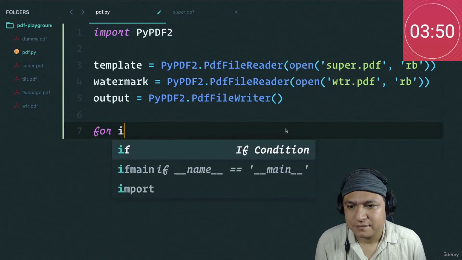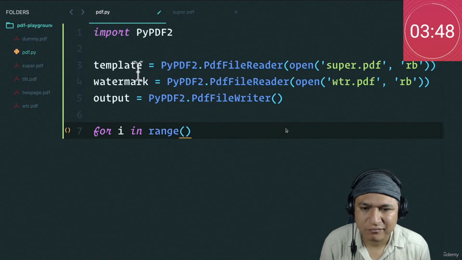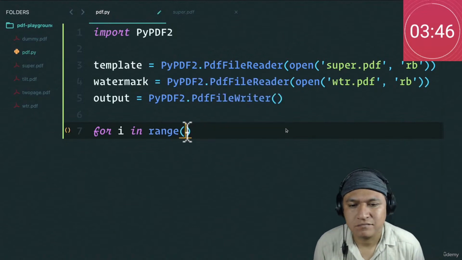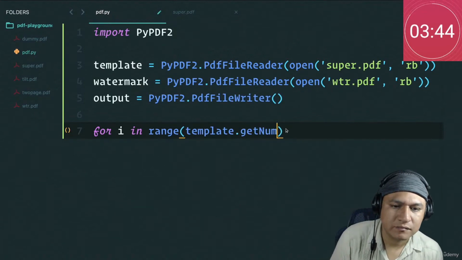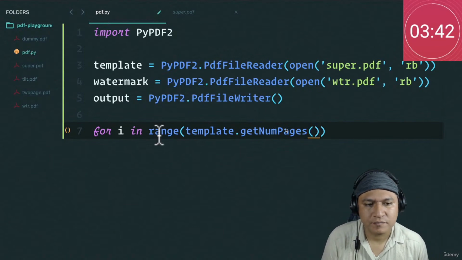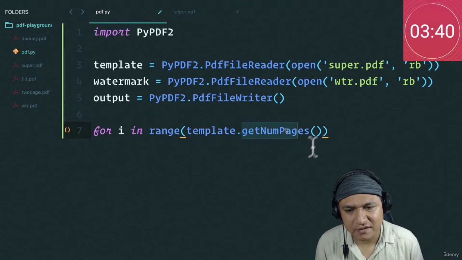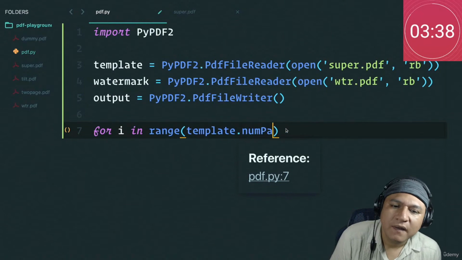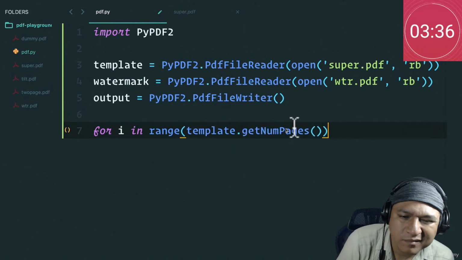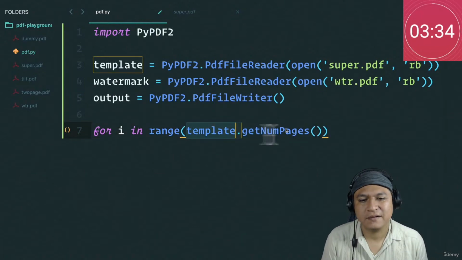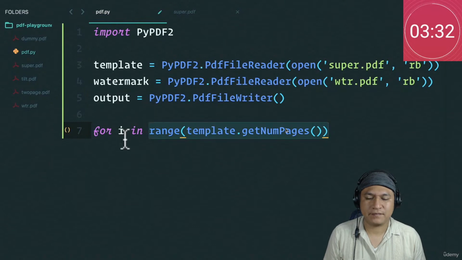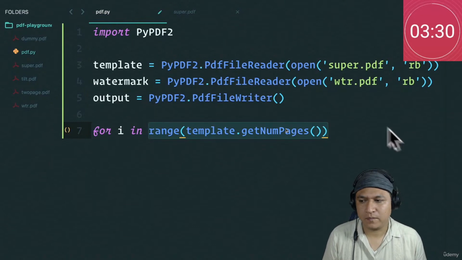And I'm going to say for i in range, because we don't know how big this file is going to be. And what I'm going to say is template.getNumPages. getNumPages is going to tell me how many pages there are. Remember, we've also seen the way of saying numPages in a previous lesson, but using getNumPages is better. So now it's going to get the number of pages, create a range object out of it, and we're going to loop through it. So if we have 5 pages, it's going to loop 5 times.